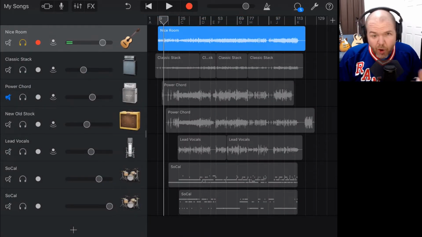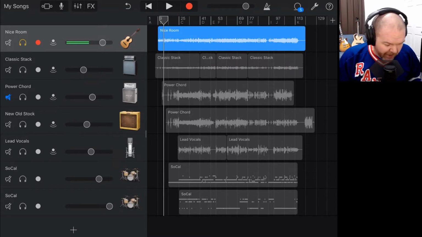Is the arrangement going to work? What parts do I need to add, subtract? Does the chorus and verse go into the bridge, etc.? So that's my goal here.